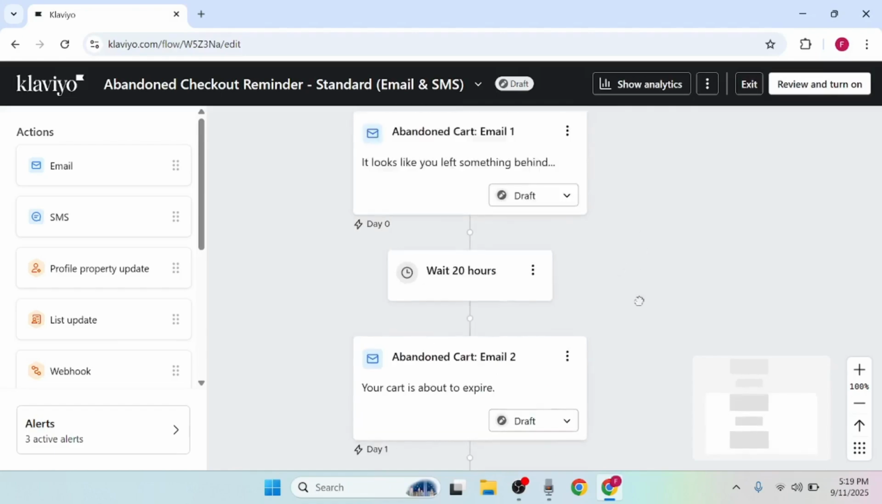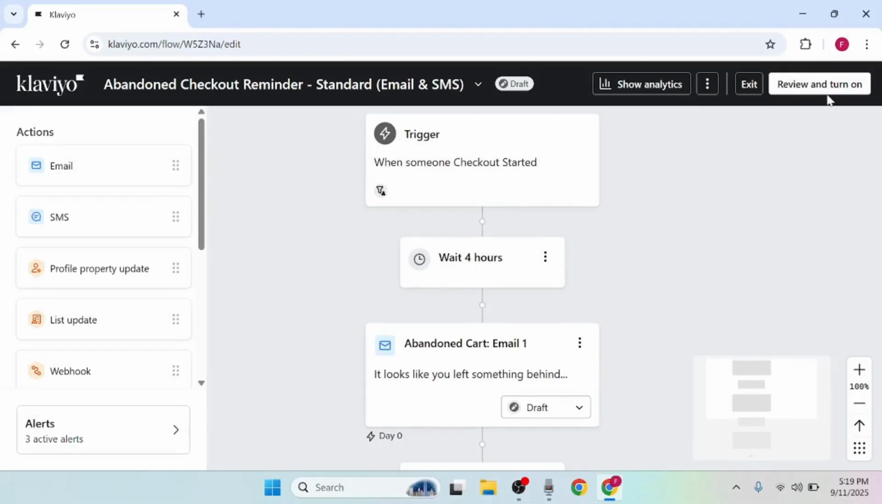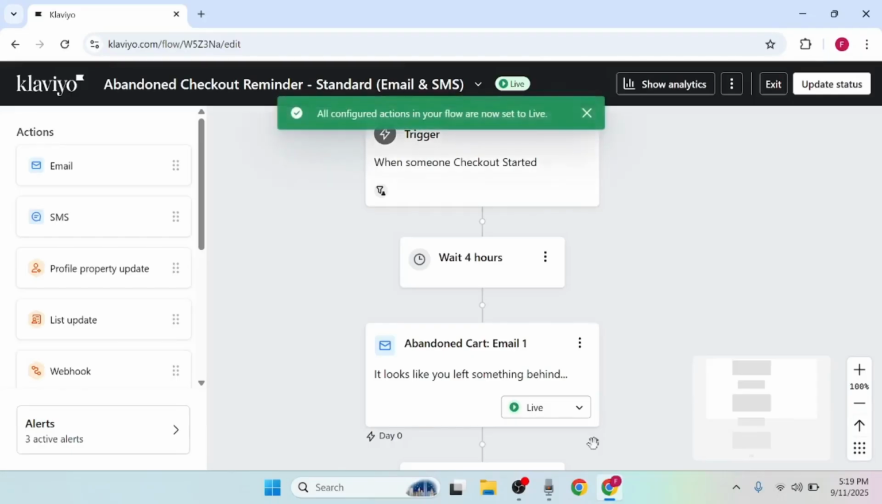Once you've finished customizing your emails, click on Review and Turn On at the top right-hand corner. Make sure the flow status is set to live, then click on Save. After this, your abandoned cart flow will be active, and your customers will begin receiving reminders when they leave items in their cart. And this is how you can set up an abandoned cart email in Klaviyo.